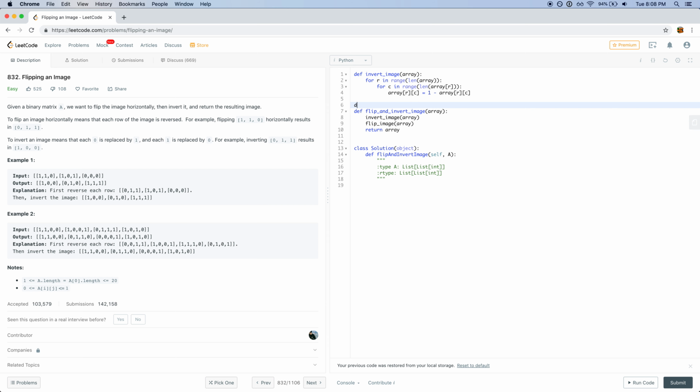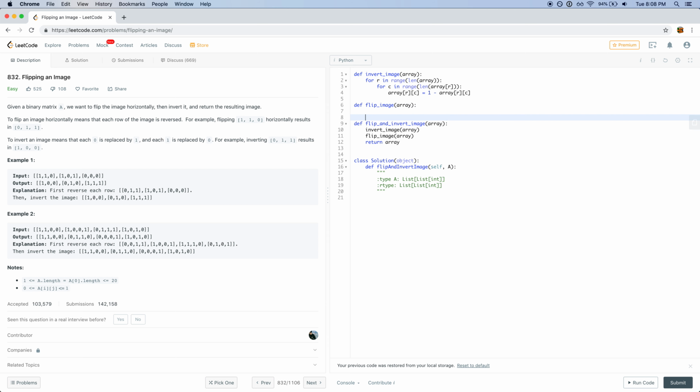So let's do flip image. Alright, so we want to loop over the array again. But let's just loop over once. And then when we're at a specific row, we can have two pointers, one pointer to the beginning of the column and one to the end of the column, and we slowly move them towards each other. And while we do that, we could then swap those values.